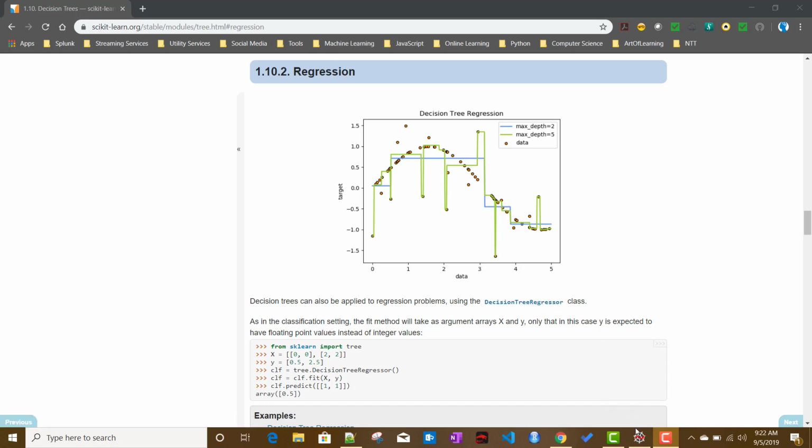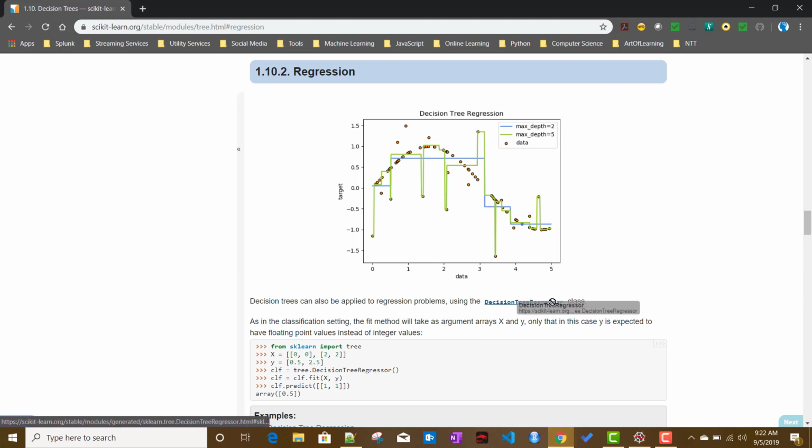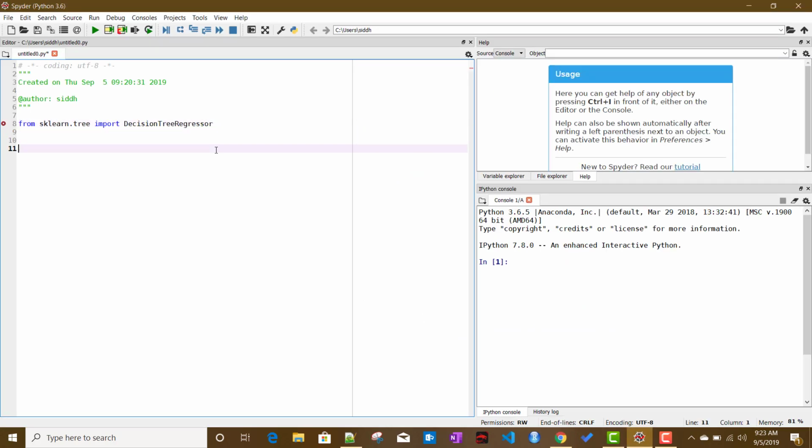So for that I'll go to Spyder. In a similar way to what we have done in my previous video, I'll be importing that class first, from sklearn.tree import DecisionTreeRegressor. I'll just copy this class name over there. So we have imported the DecisionTreeRegressor class.